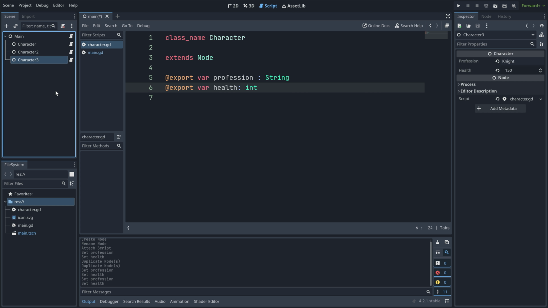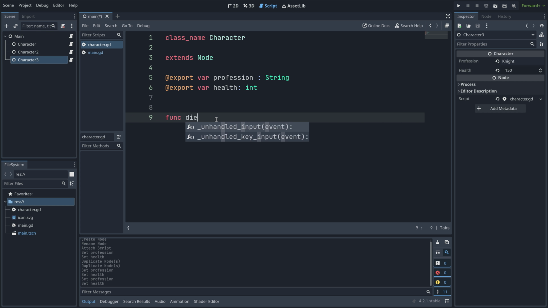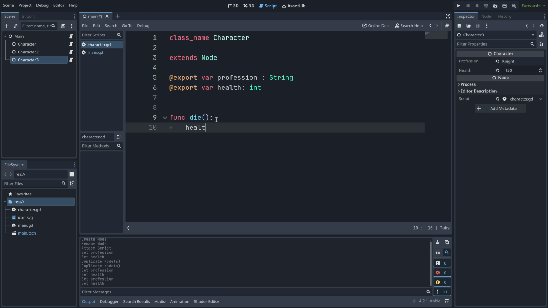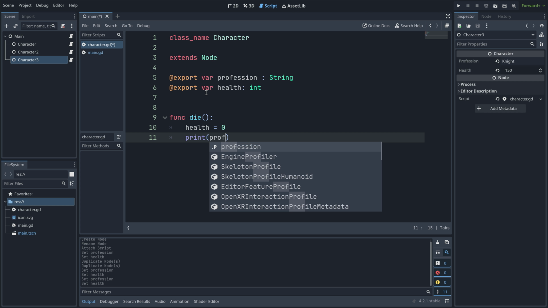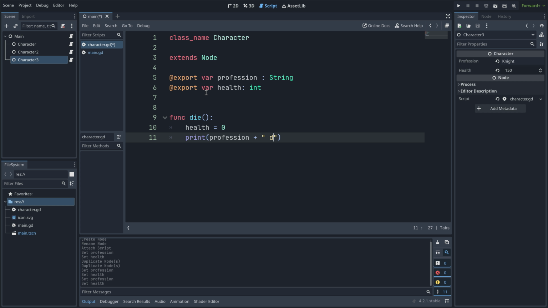And we can also give them a function. So let's add a die function. So I'll write func die. And this function is going to set our health to 0, as well as print our profession and the fact that we died. And that's it for our character class. But currently nothing is triggering this function.